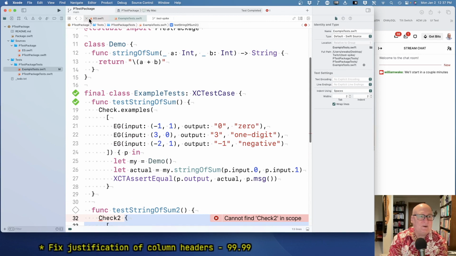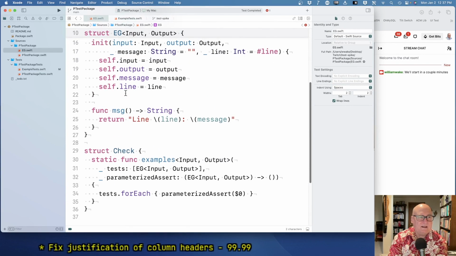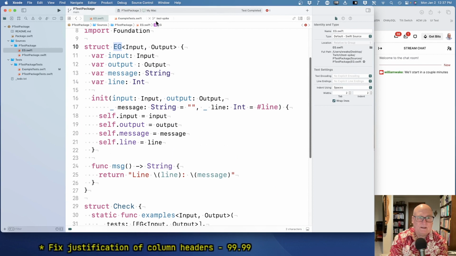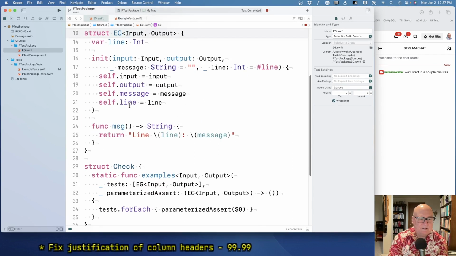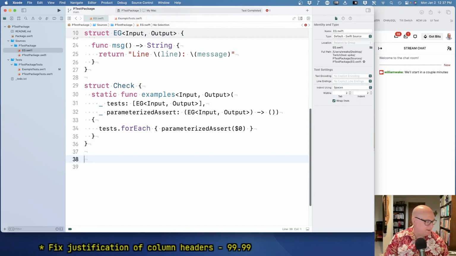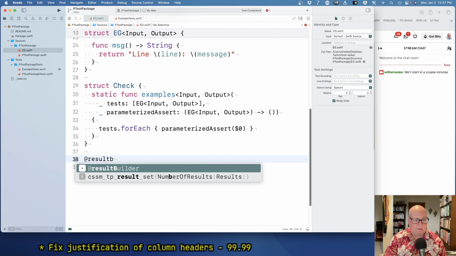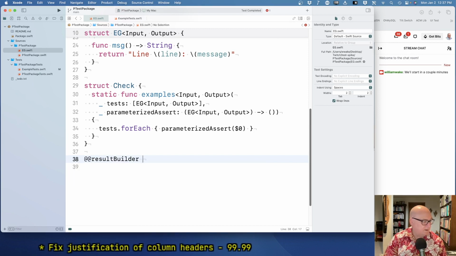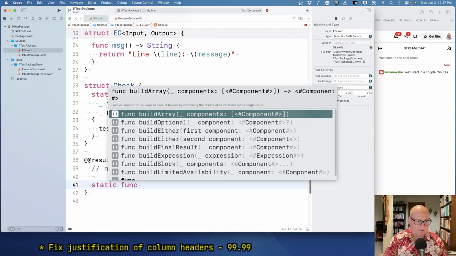Okay, so let me close that. All right, let's make a check 2 and see what we can do with it. Let's try result builder. And I think what I saw was enum, and then this is, let's call it check 2, and it has no cases. So it's not a regular enum. This is just a place to attach stuff.